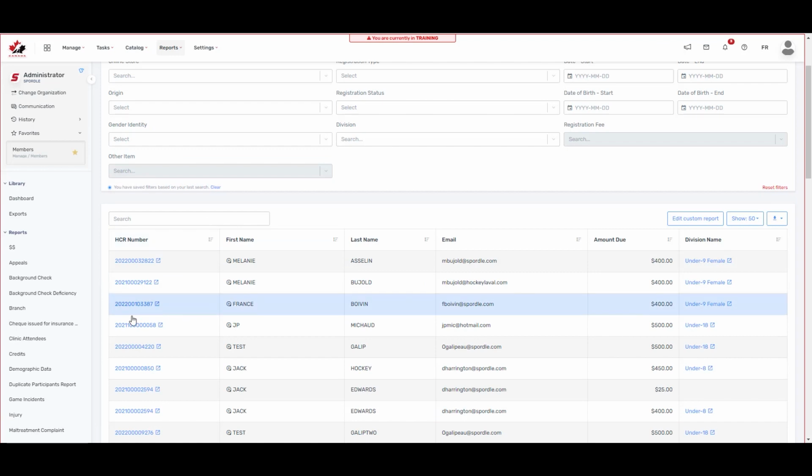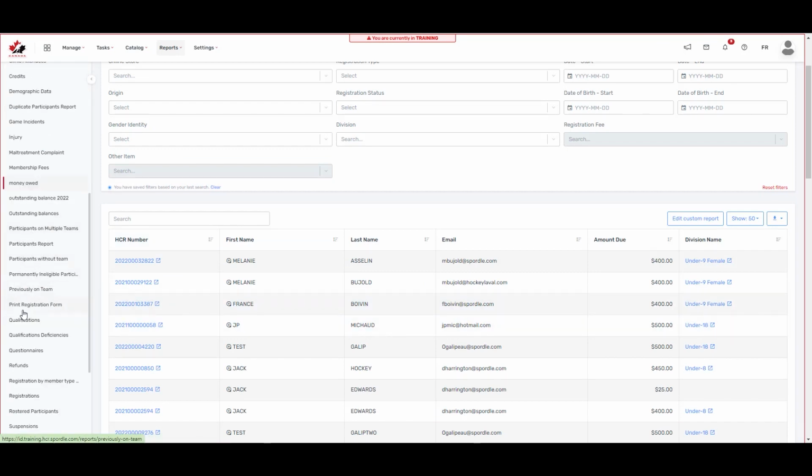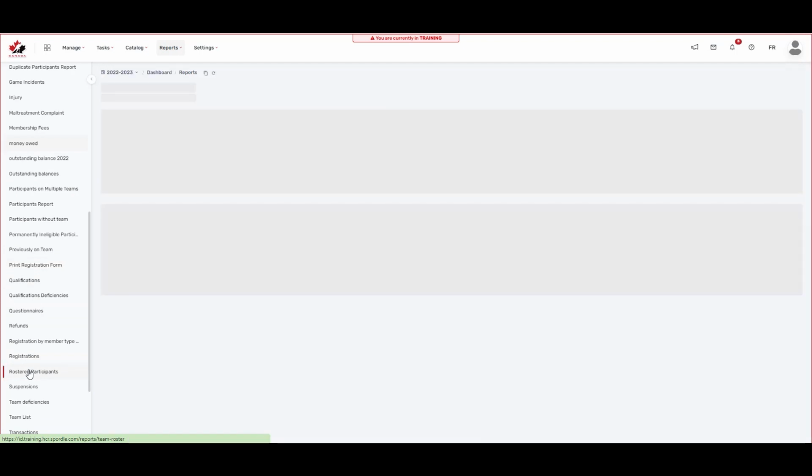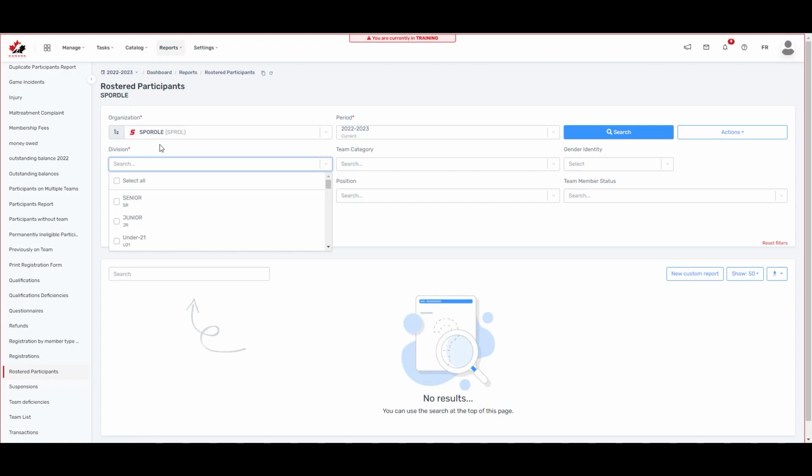The next report we're going to look at is the rostered participant report. This report includes all bench staff and team players that are from a team. You can run by selecting one team at a time, or you can select all from that club.